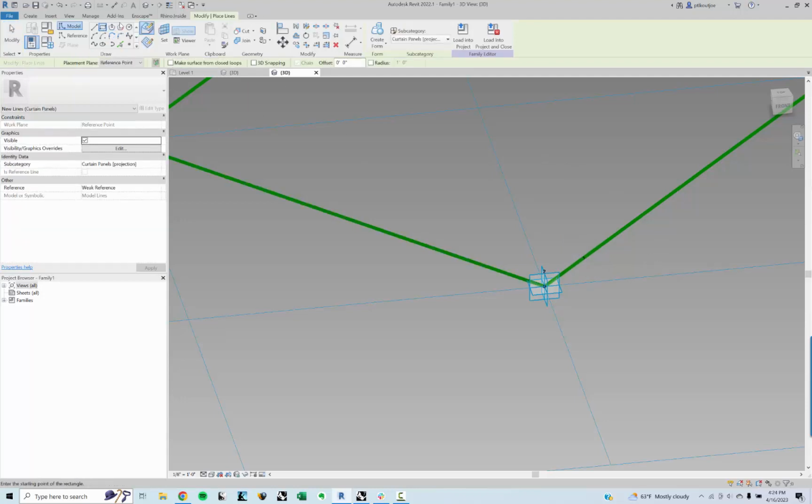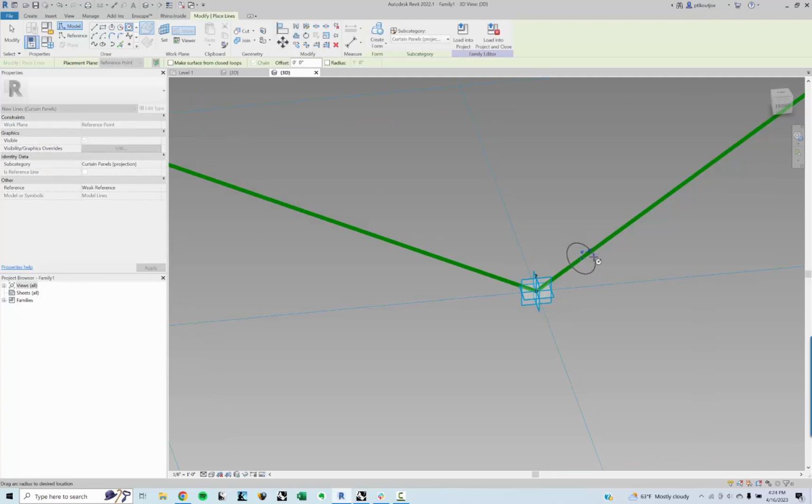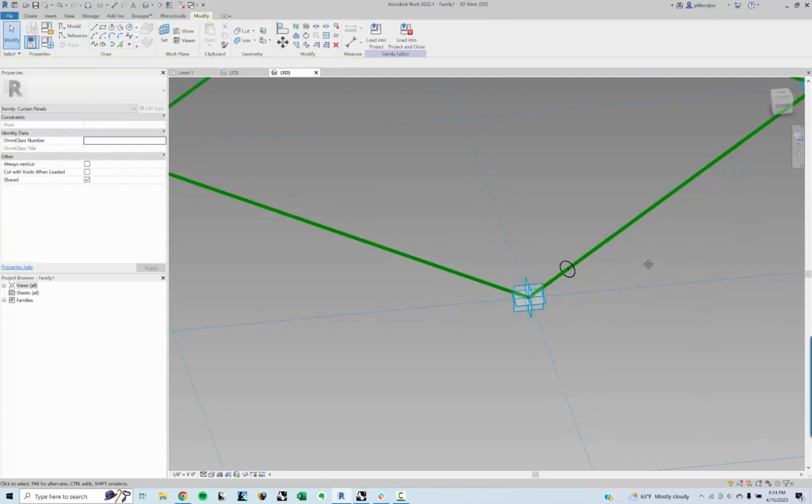Oh, I know it's wrong. I have to turn 3D snapping on. Placement, plane, pick this plane. There we go. Just a little bit of Revit fun. All right, so now we have a 3-inch radius.